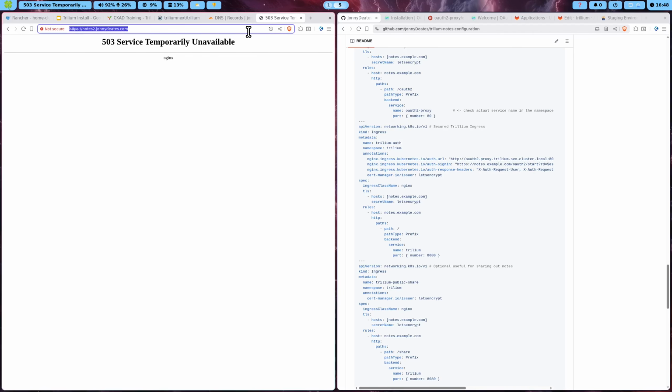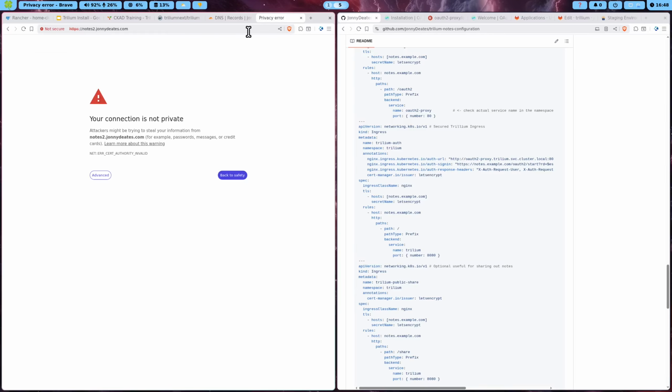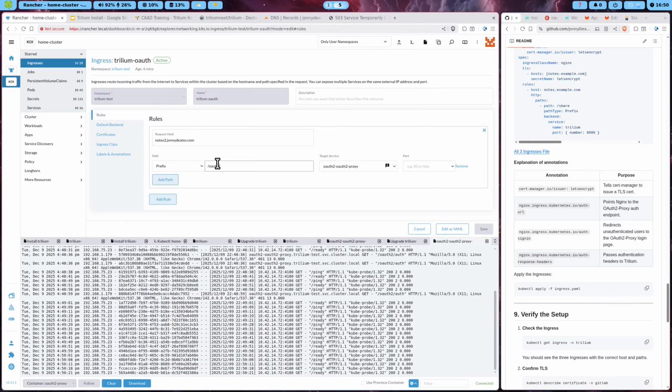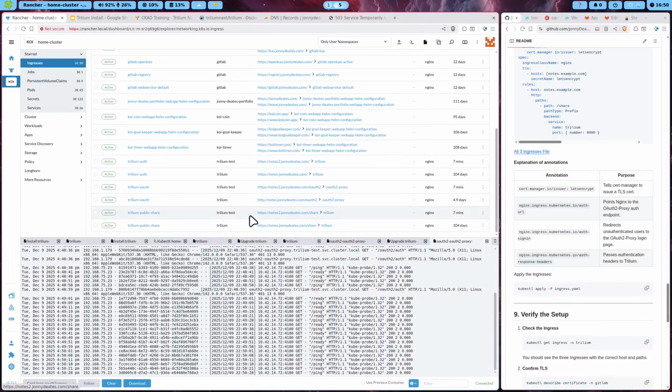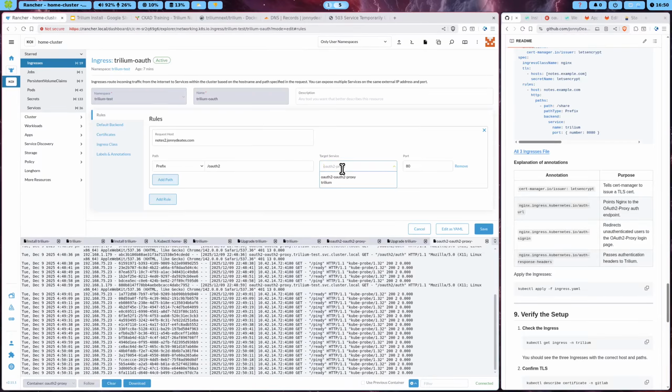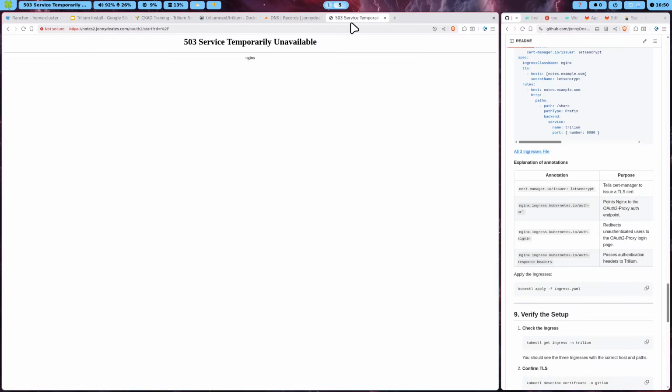And now, if I hit notes2, now for verifying, we're going to try to access it. Okay. So the /OAuth2 was incorrect when I was setting up this ingress. It was OAuth2 OAuth2 proxy. Again, it was the way I was setting it up. I had a feeling this was wrong. This is why you got to double check. Hit save. Now, if I hit this, I think it should find it.